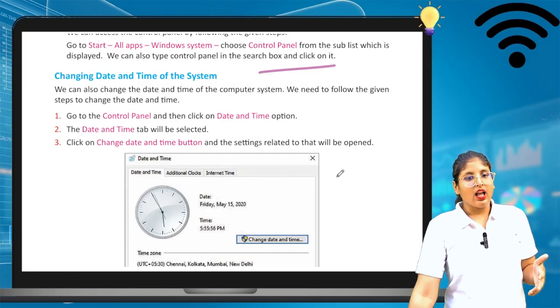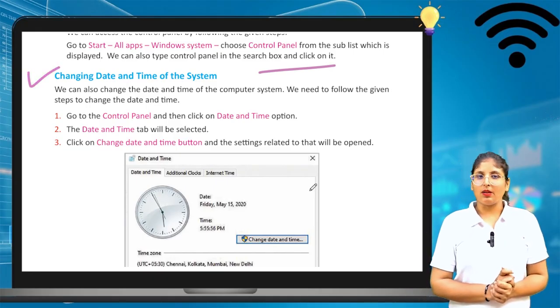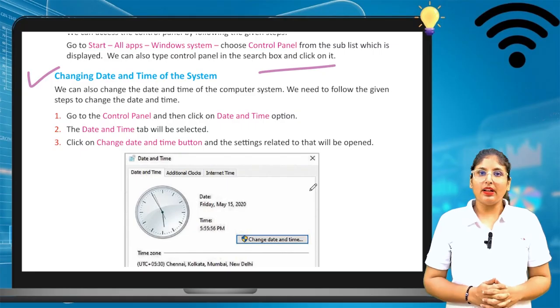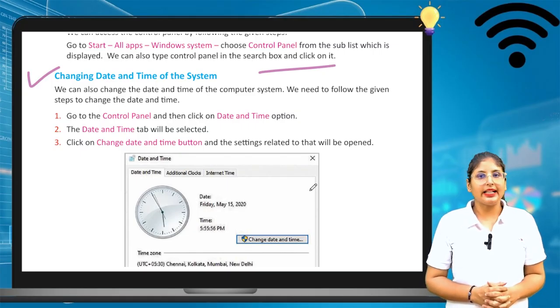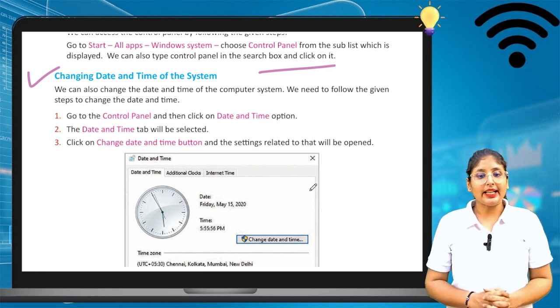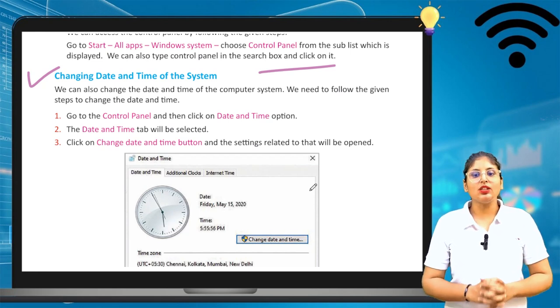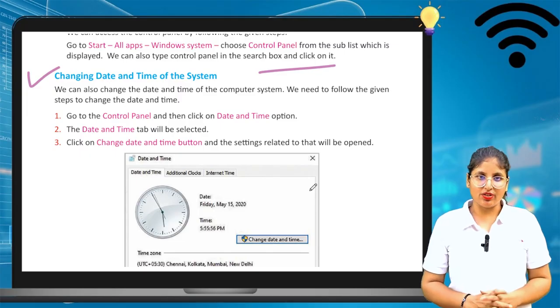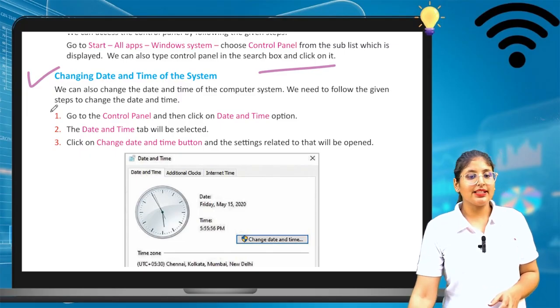Let's see how we can change the date and time in the computer system. We can change the date and the time of the computer system by following the given steps.